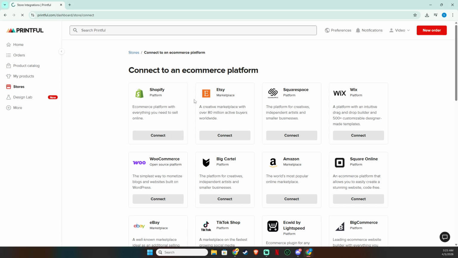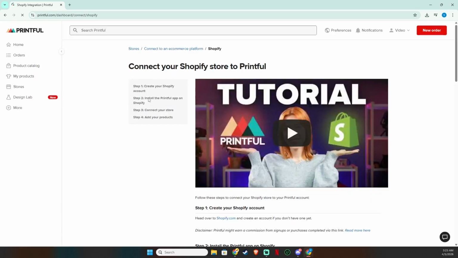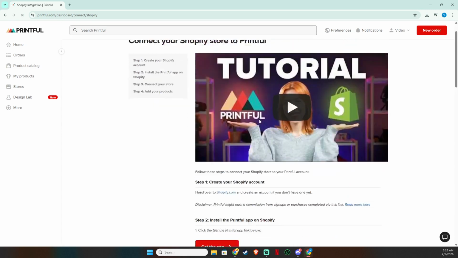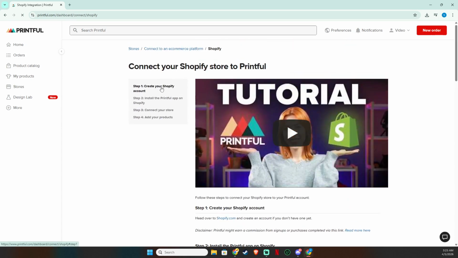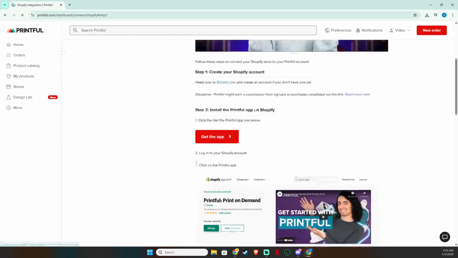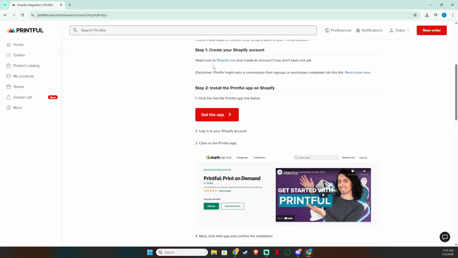At this point, simply follow the steps mentioned here on the screen. Printful will guide you through the connection flow. Expect to be prompted to confirm that you want to connect your Shopify store, and you may be redirected to Shopify to authorize the integration.